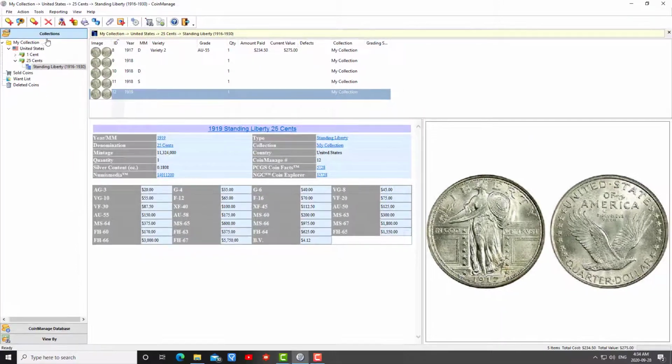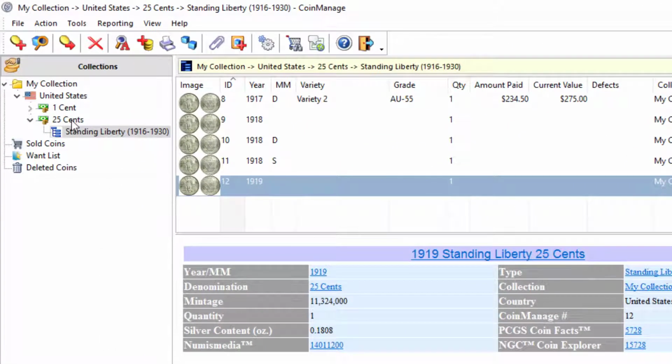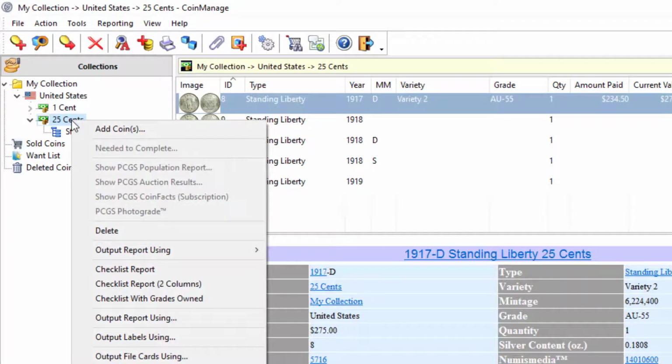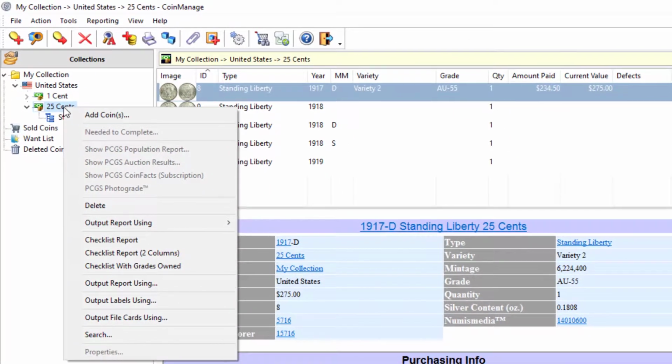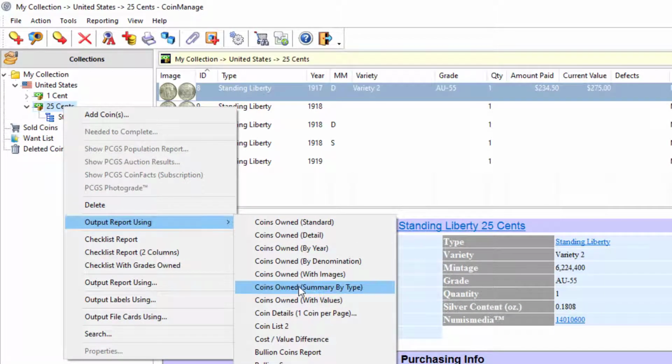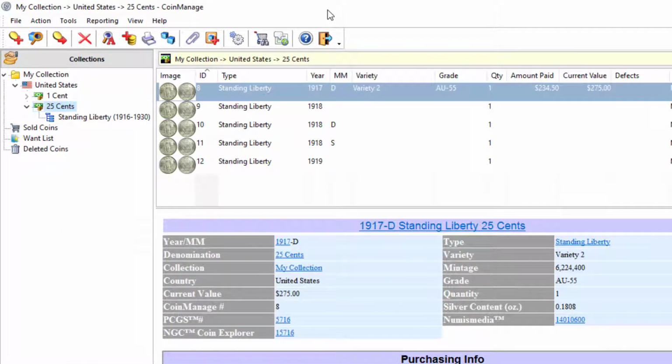Let me close that. Now, note that you can also run a report, let's say I just want to run a report on only the quarters, 25 cents, in a particular collection. I can just right mouse click. Everything's kind of context sensitive. So I'm going to right mouse click and select one of the reports from the pop-up menu. So that's how to run reports.